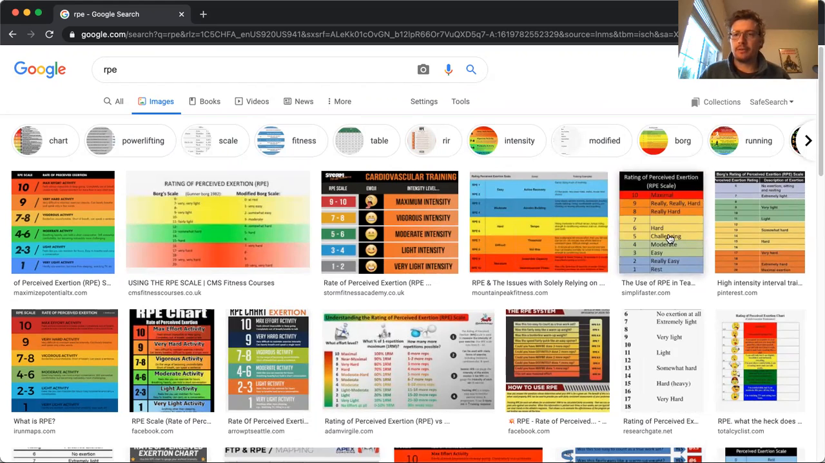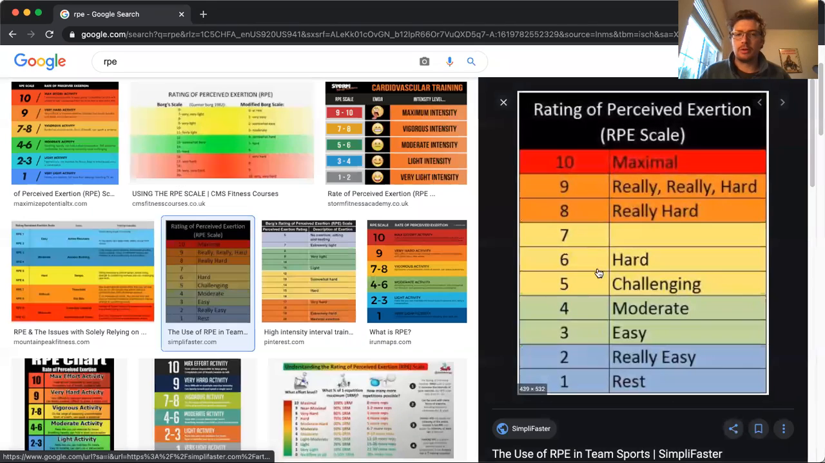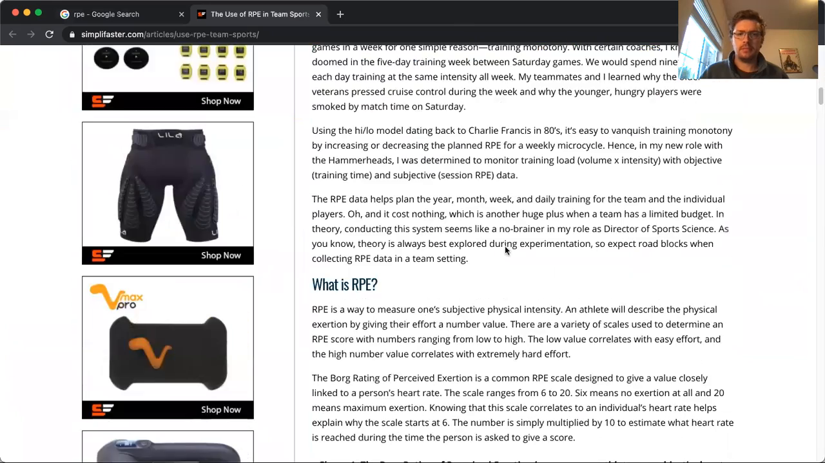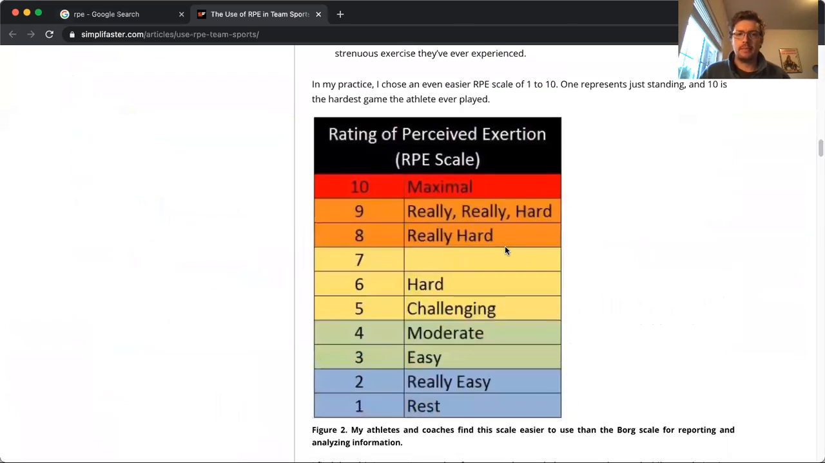RPE stands for rating of perceived exertion, and that's a subjective evaluation of how hard you are working, basically. So we'll go to this screen right here. Like in sport, basically a 10 out of 10 RPE means that it was a maximal effort. In the case of lifting, you could not do another repetition.